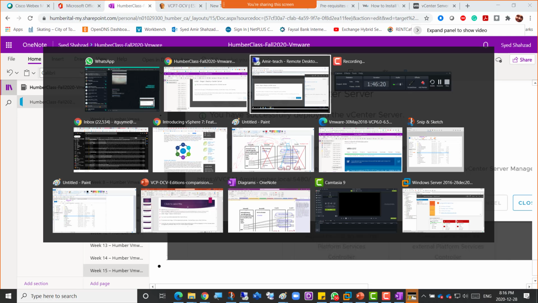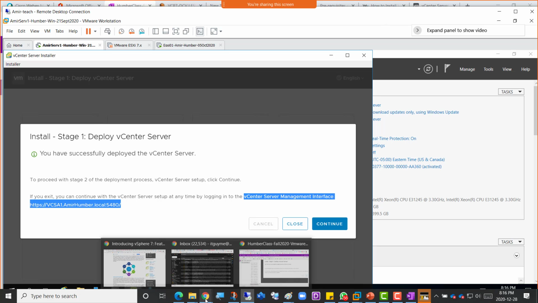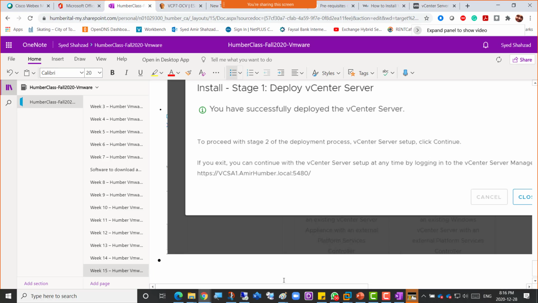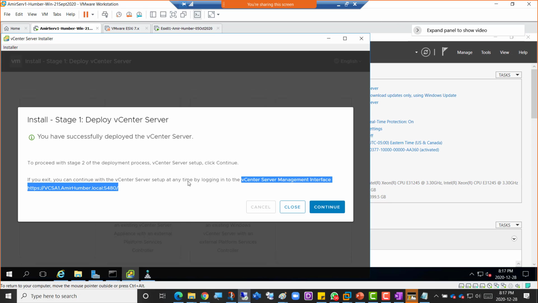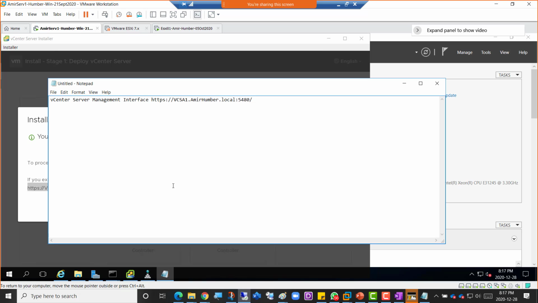Okay, so what is this link for? This link is HTTPS vCSA1. As it says here as well, to proceed with stage 2, yes, but if you exit, you can continue with the vCenter server setup at any time by logging into the vCenter server management interface. So you need to remember one thing. This is the vCenter server management interface. Let me quickly explain that. I'm going to copy that as well, and my suggestion is to put that information in some notepad. I'll open notepad here within this machine and put that information.